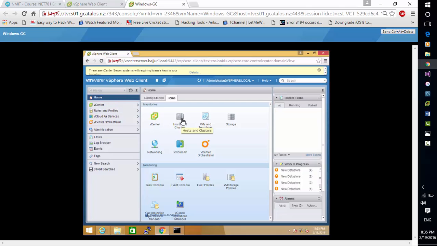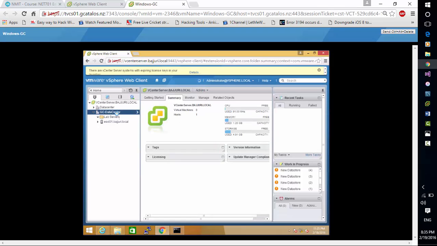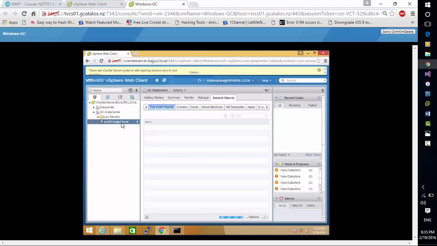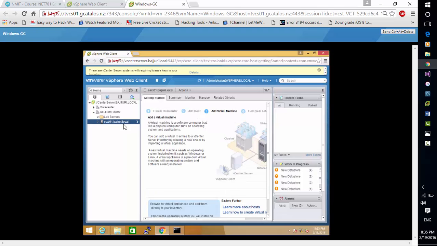In that, click on Hosts and Clusters and click on my GC data center and click on lab servers, and I have already created the host, and open that host.